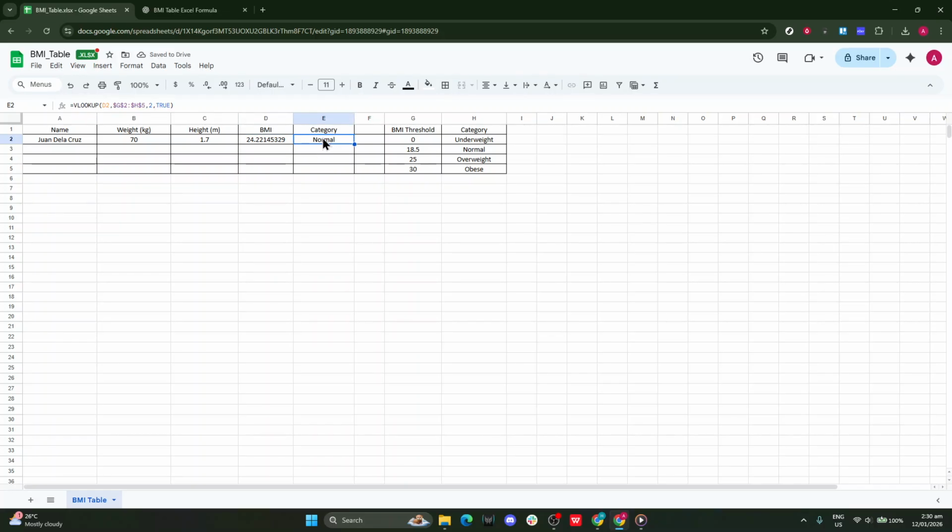Next, move to the category cell on that same row so we can translate the BMI number into a label, like underweight, normal, overweight, or obese. Type an equal sign and start the VLOOKUP function. Click the BMI cell you just calculated to use it as the lookup value, then type a comma.